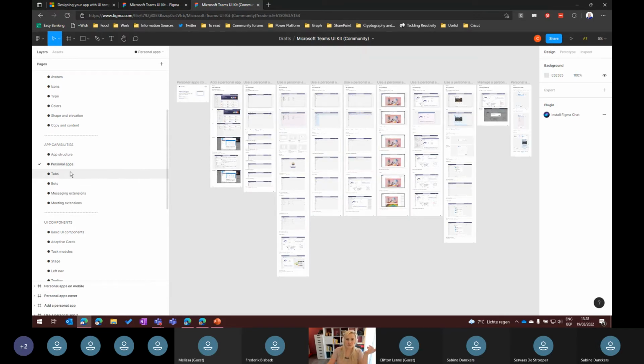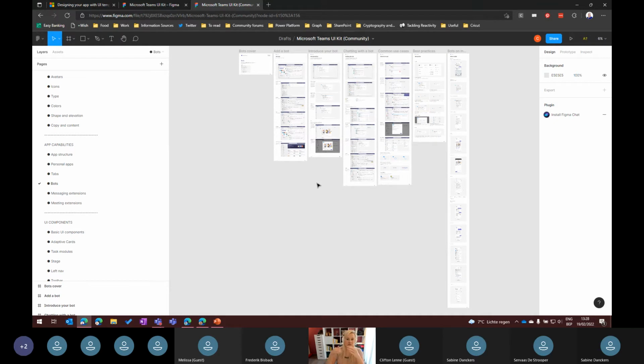For a personal app, it will be different than for a bot, for example, because a personal app is just in the left rail, and then you have everything on the rest of the screen basically to work with. Whereas if you have a bot, well, it will be in a chat, or it will be messages that you are exchanging. So that will look a little bit different. For Canvas apps, it will mostly be personal apps and tabs for now.